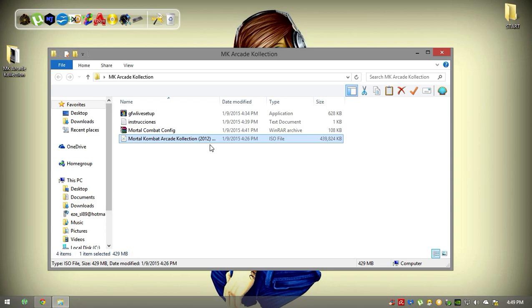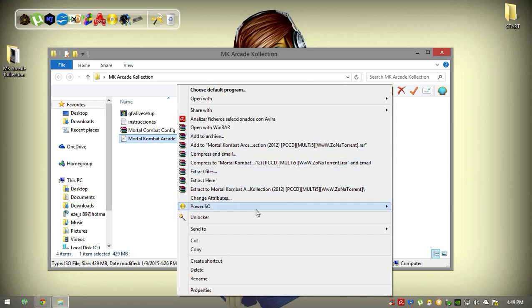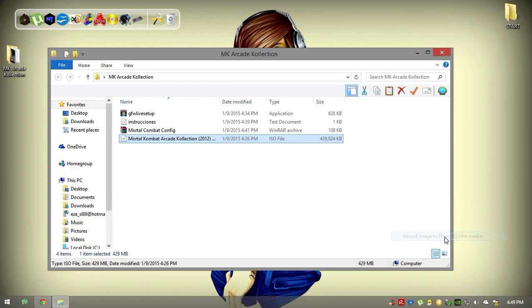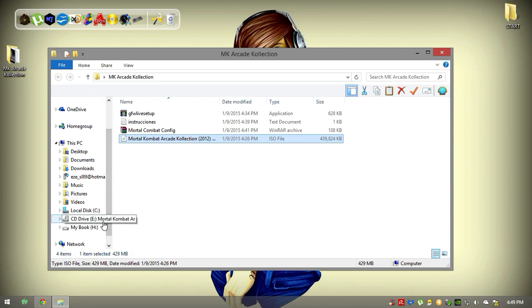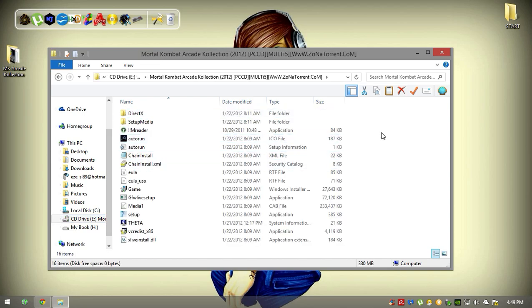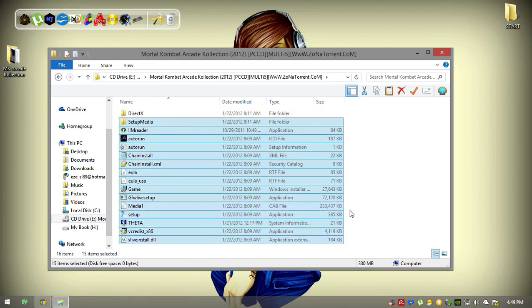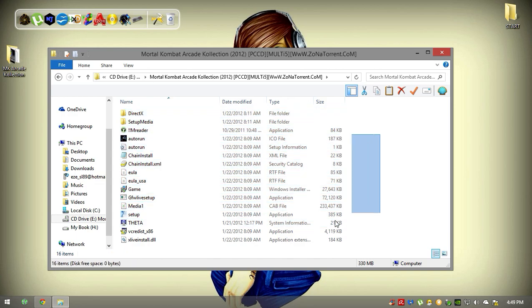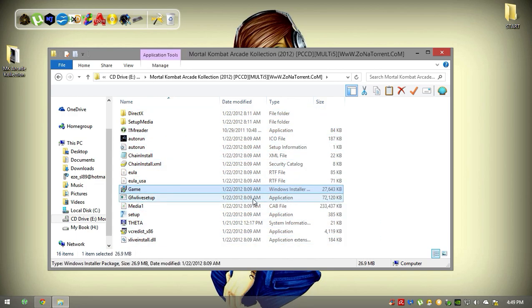So here we go, here we got the ISO. Once you got the ISO, you obviously just mount the image with any image mounter software that you have. Once your image is mounted, you go to the image and open it up. You will find all these crappy files. The only one that is important to us is the game executable installer.